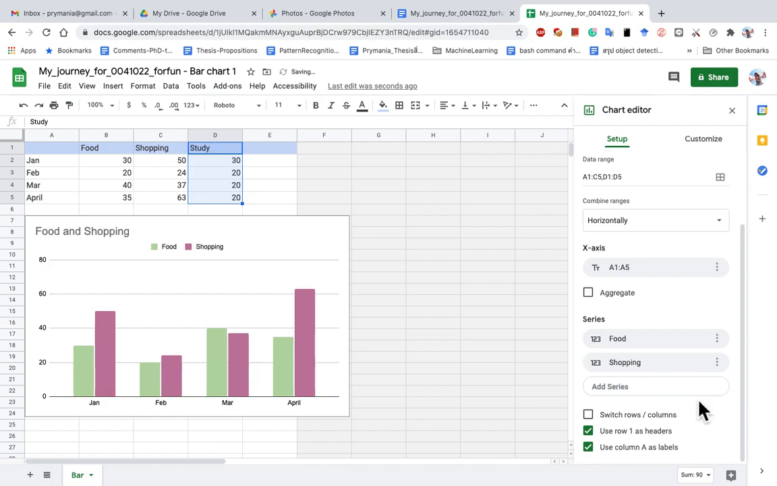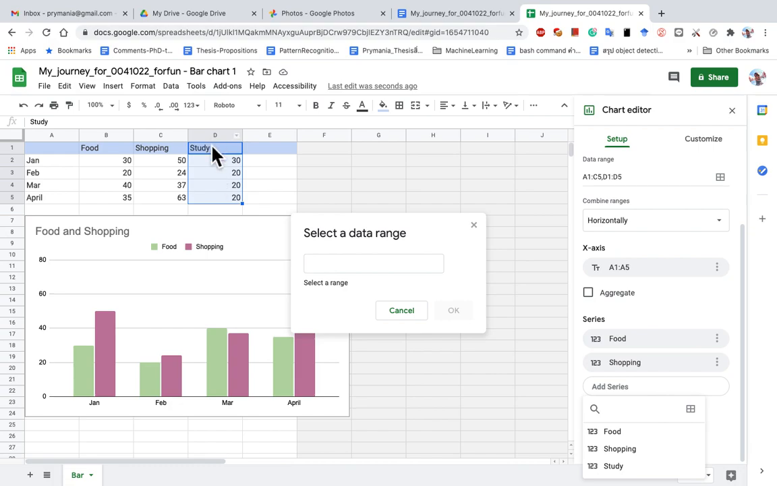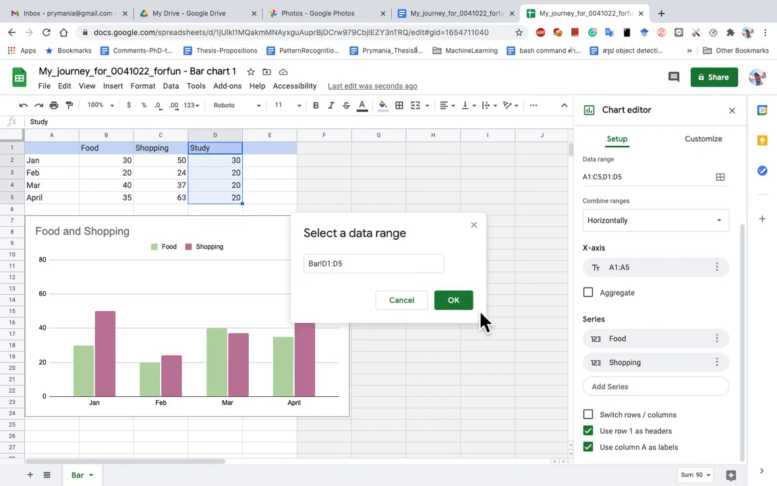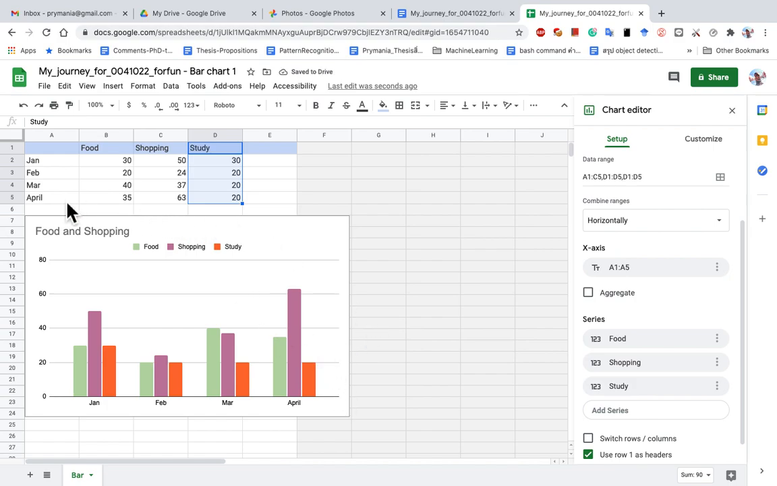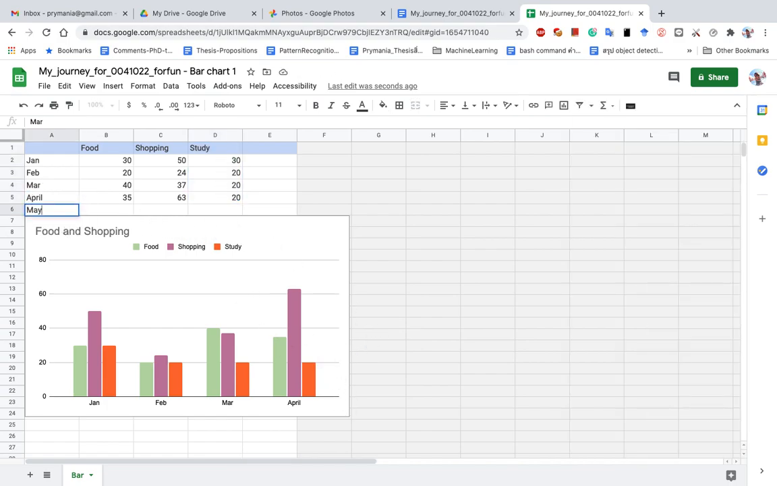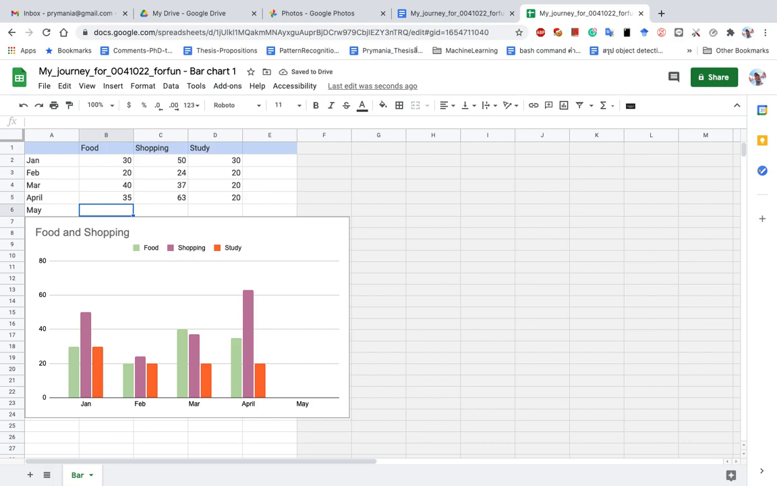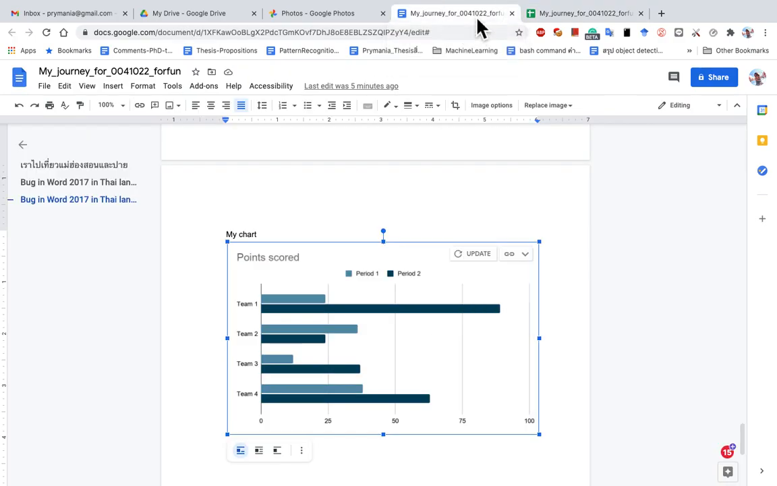Let's see again. I remove it first. I don't want it, I remove it. So here I have study, but it doesn't show on the chart. I say add series. And I click that icon that looks like a table here. And I just highlight here. Then okay, it will go here. I can add more months, of course. Like that. And if I'm happy with this bar chart, I go back to my document.